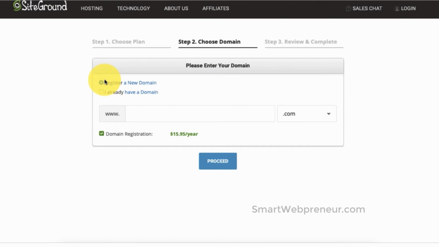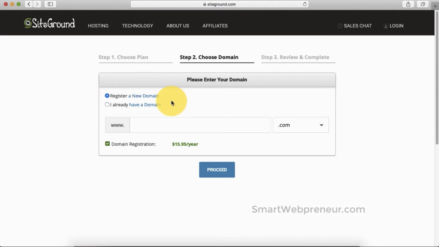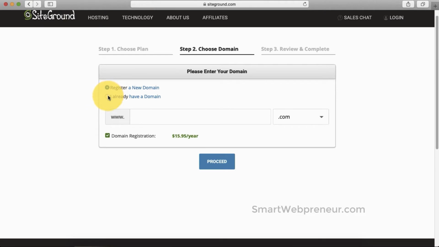On the next page, we have the option to either register a new domain name, or enter an already existing domain name. Let's enter the domain name we registered earlier, and move on to the next step.